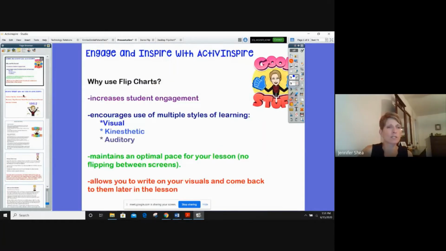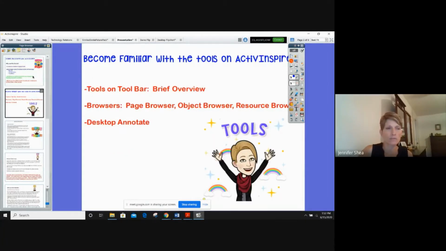You can switch from page to page using the page browser. You can delete pages easily by right-clicking and deleting them. You can move pages around by dragging and dropping them, so the page browser is important.